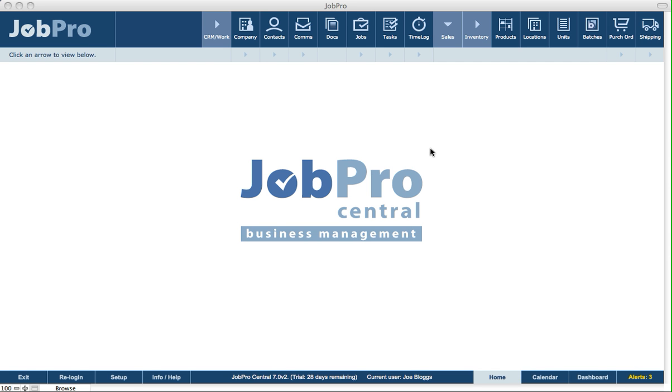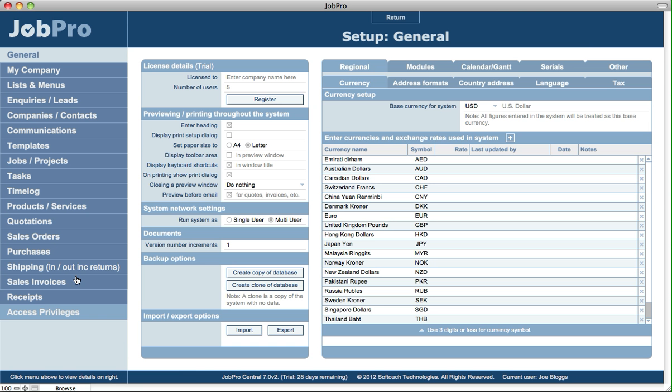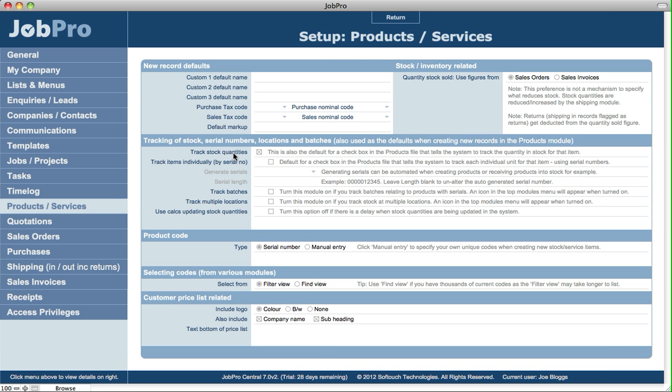Let's take a look at how stock quantities are tracked in JobPro. So first of all, if we go into Setup and click on Products and Services, here we can specify some default settings in relation to stock control, tracking of serial numbers, multiple locations, and also tracking of batches as well as serial numbers if relevant. So we can turn on some defaults here.